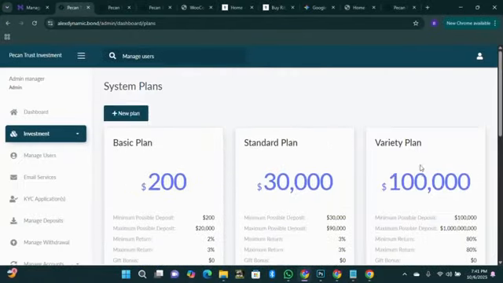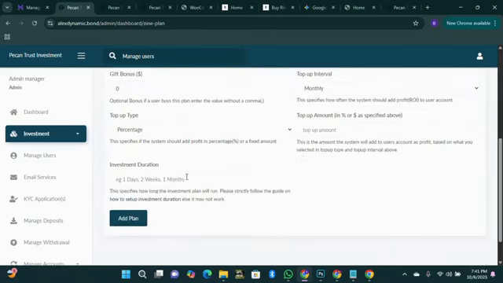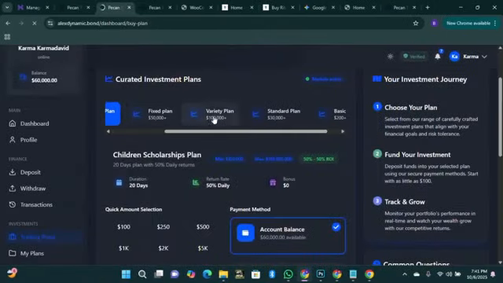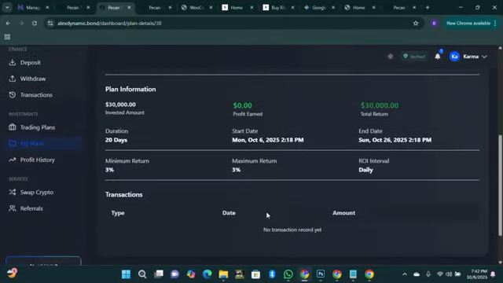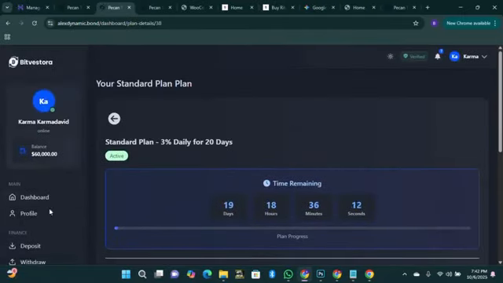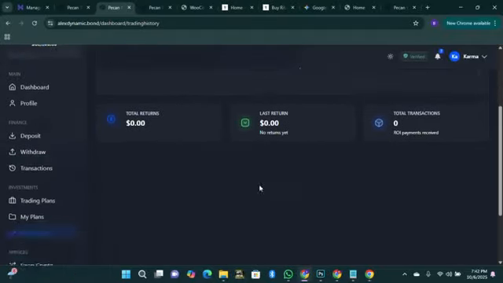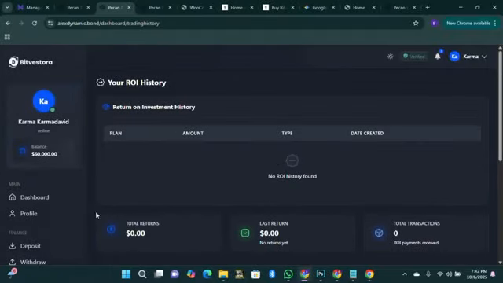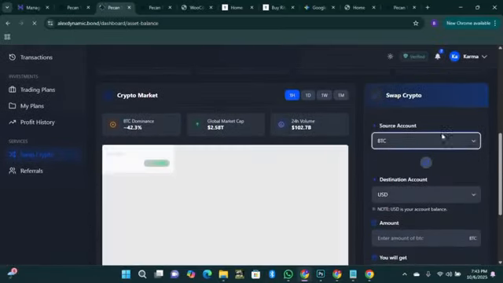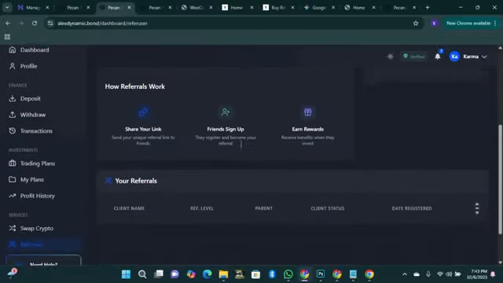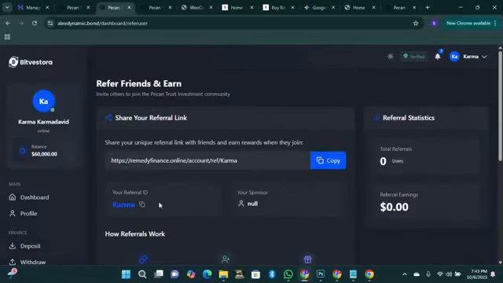From the admin dashboard, you can create unlimited investment packages, and users can choose from your plans, track their profit, and see when their investment expires. They can also view their all-time profit history, swap crypto directly from their dashboard, and earn rewards through a referral system that encourages users to invite their friends and family.